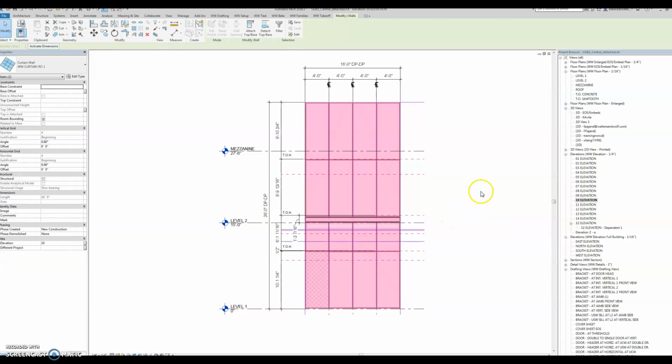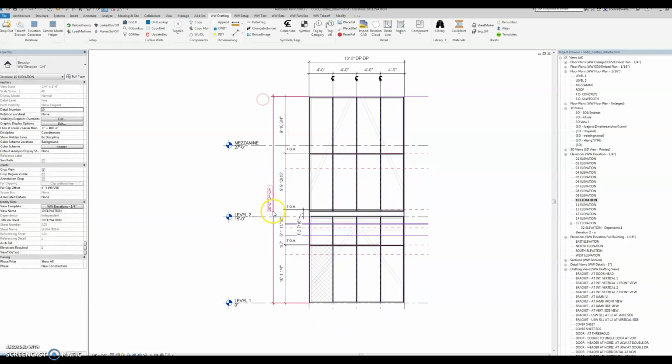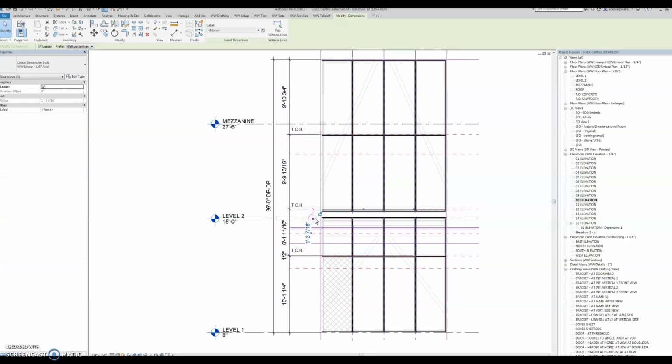So hit finish, and it adds these vertical dimensions in the top with centerline symbols, as well as a DP to DP. It also adds a DP to DP here for the horizontals, as well as TOH dimensions to each horizontal on both these curtain walls. And it also adds this dimension that dimensions from the nearest level to the top of the stack joint.